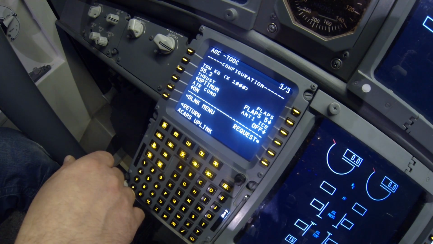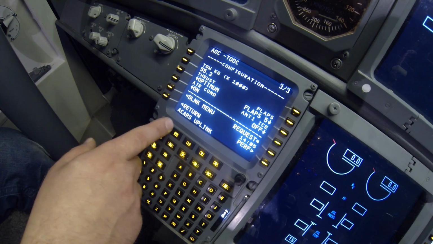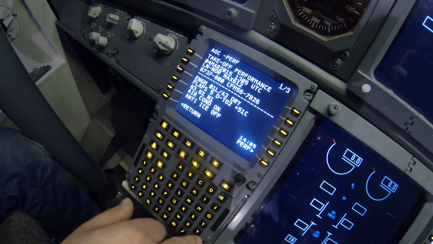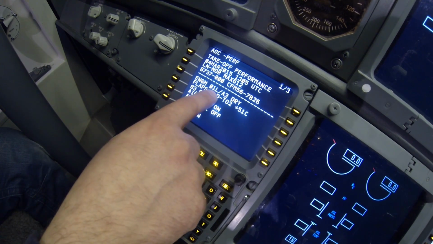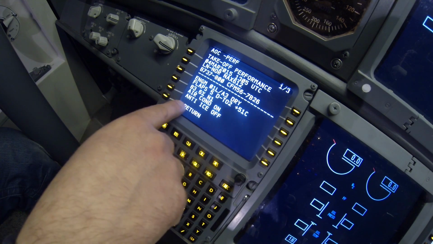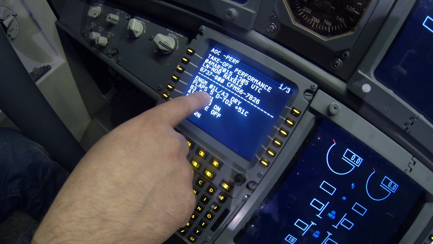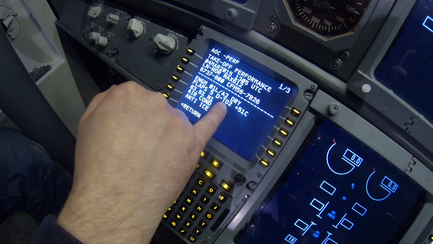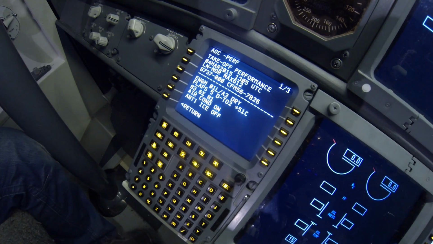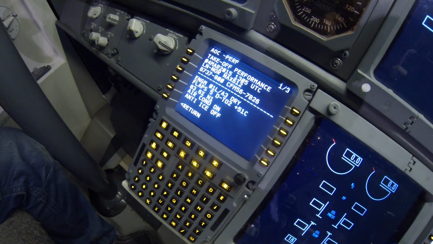And there it is. ACARS uplink. Perf. Okay, so we're going to take off 01 left, Alpha 3, dry runway. It recommends a flaps 5 takeoff with a D-rate takeoff 2. Let's have a look at how we do that.